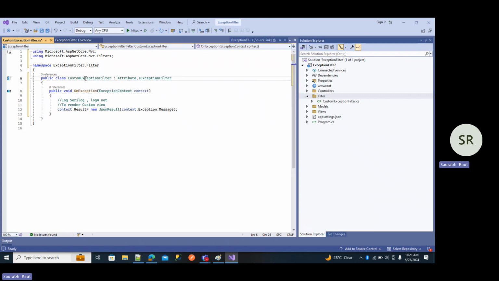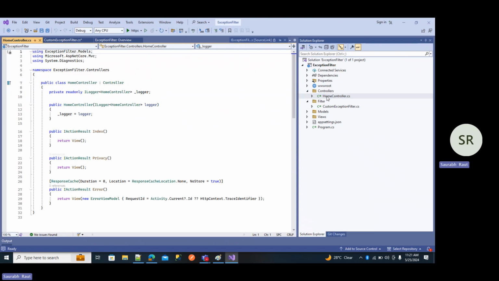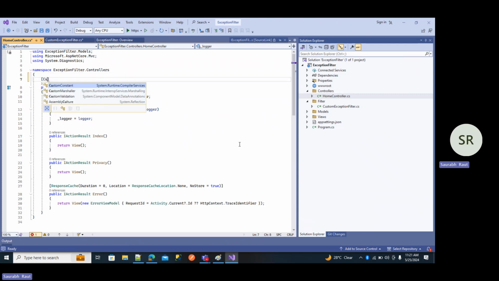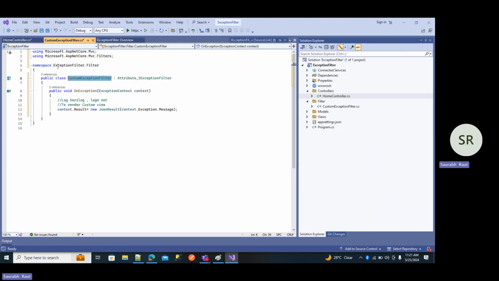So we have created this custom exception filter. The next step is to consume it. Whatever exception filter we have created, we need to consume at controller level, or, if you want to catch at a particular action, at action level also. To consume it, you put square brackets and the CustomExceptionFilter. Why are we getting red here? Because we have not referred to the namespace where the filter is created.